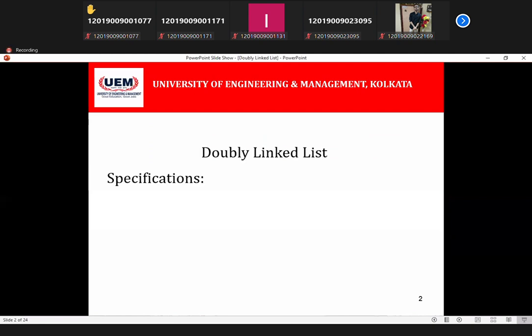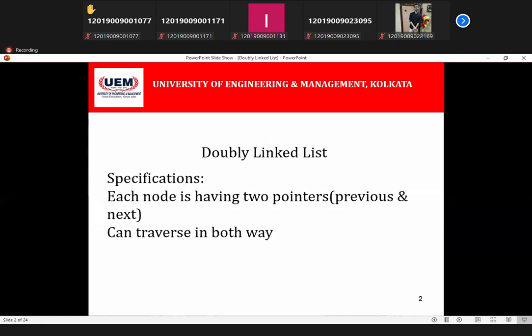So as it has two different pointers, it can traverse both ways. Means in case of single linked list, it can go only from the starting location to the ending location. Now it can go in both directions, means start to end and end to start. It has not to do any kind of complicated reversing or anything like that. It can go two different ways.